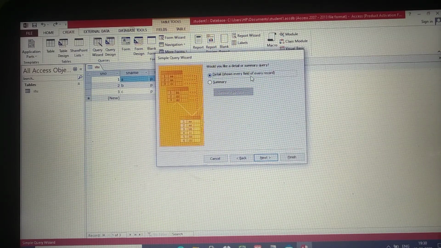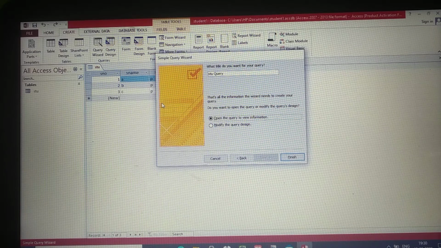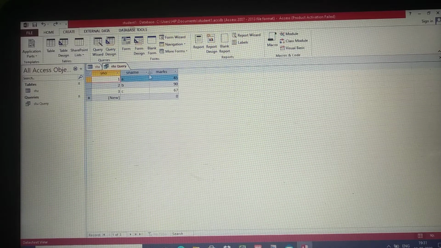Next details. Show every field of every record. Next one. Open the query to view information. Query is like question. What are the columns you want to display? Only those you can display there. Okay. So finish. So what I did? Only S number, S name, marks I have selected. Those 3 only displayed there.